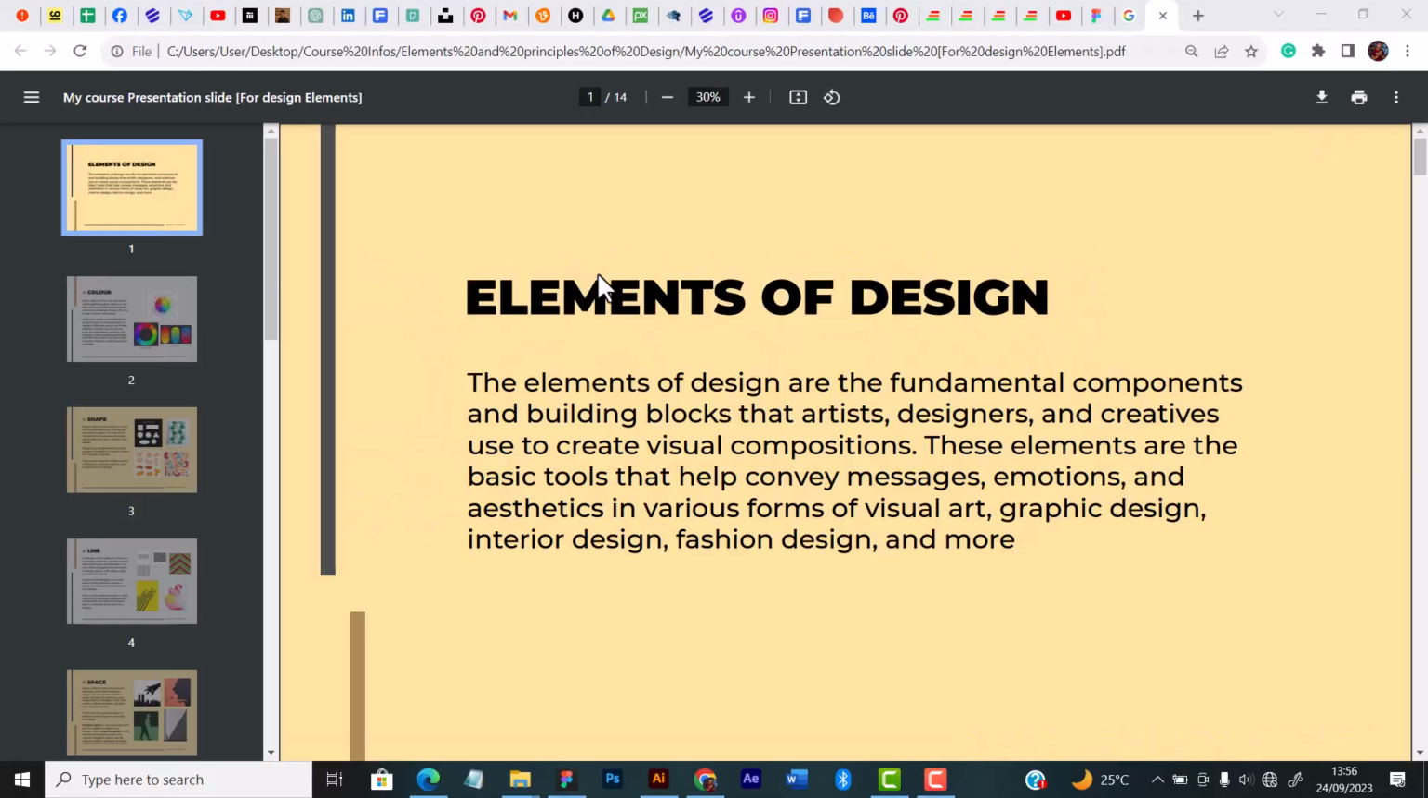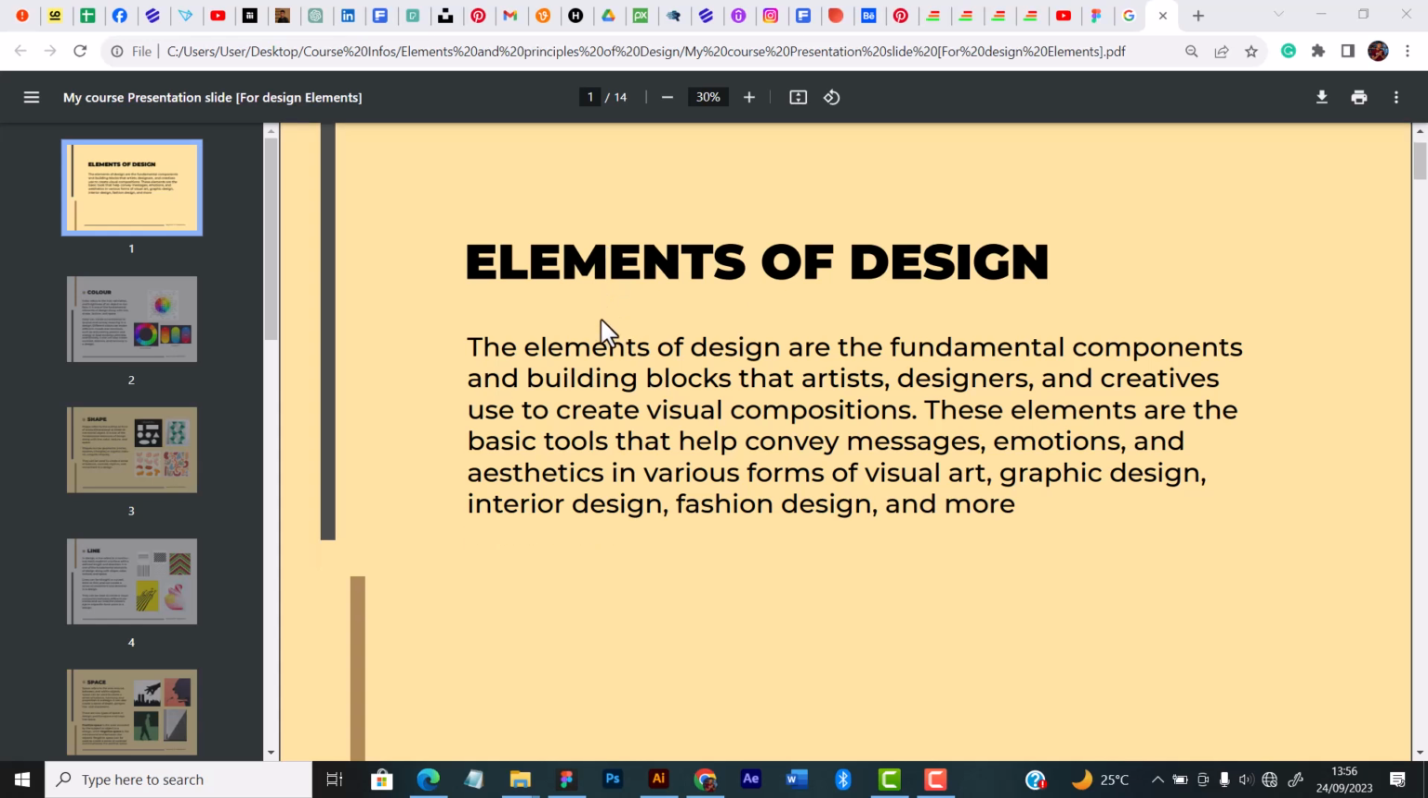Before we start creating designs, or before we hit the software and start creating designs, it's essential for us to understand the elements of design, to have a basic understanding of these elements. Some of these elements are going to help us craft better designs and understand how to go about our designs.